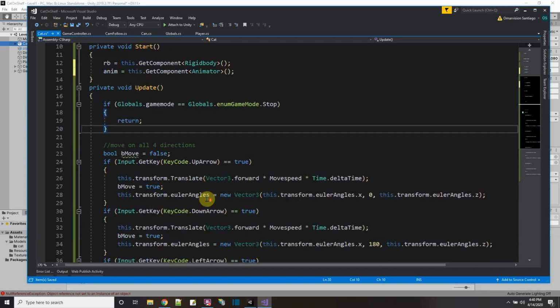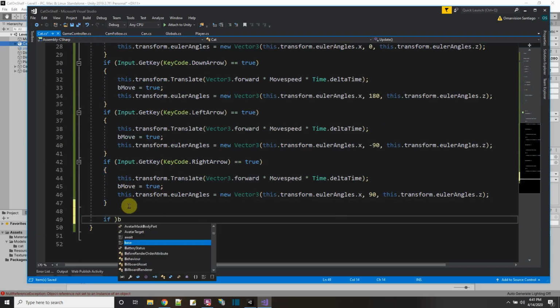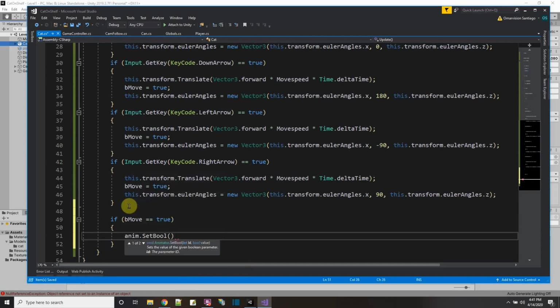So now I have access to the animator. Here I was keeping track of if I'm moving or not. So if move is true, at the end of all those button presses, if bMove equals true, then I'm going to play the walk animation. So anim.SetBool, the parameter is called walk, and I'll say true.